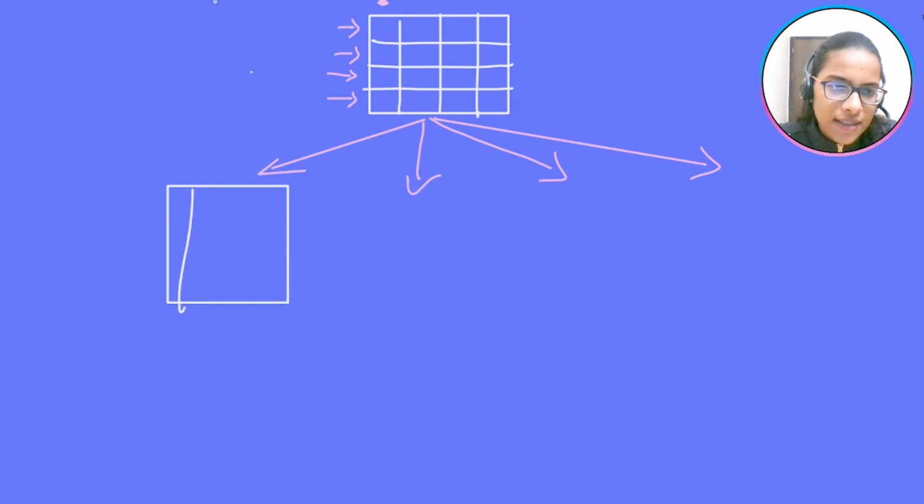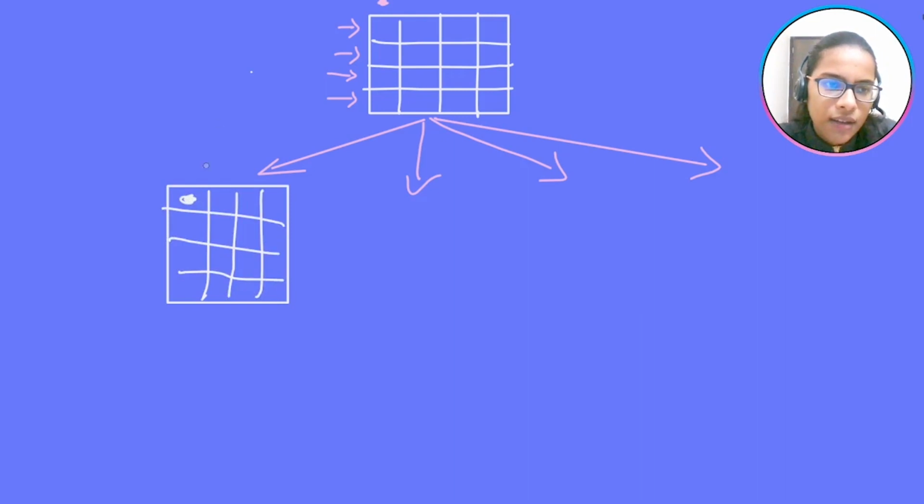So let us say I have this particular chessboard over here with 4 rows and 4 columns. I place a queen over here, right over here. So now comes the second column. Okay, now comes the second column.